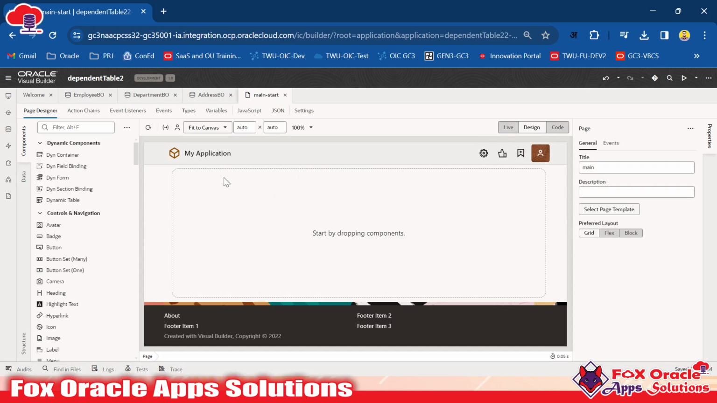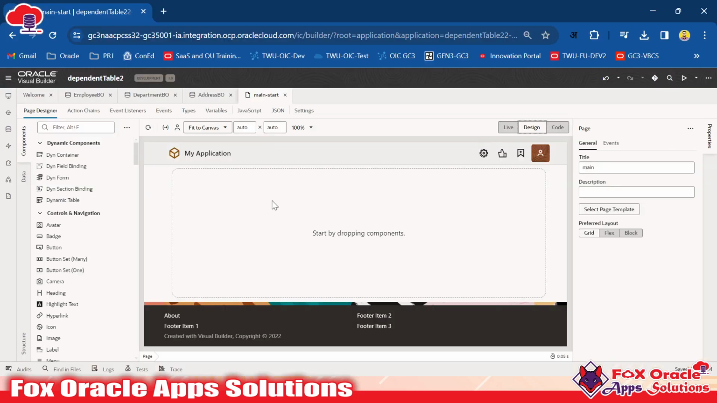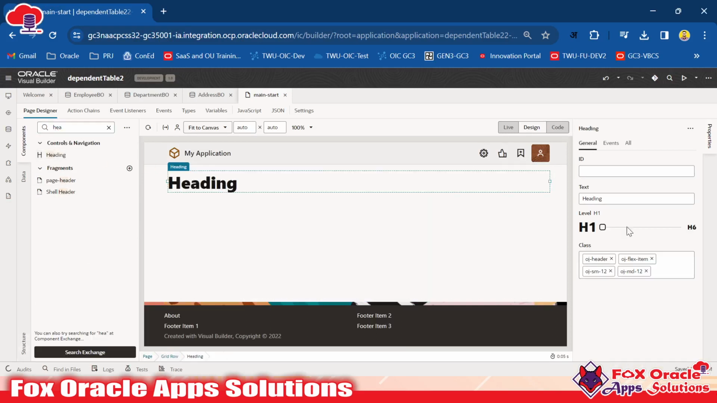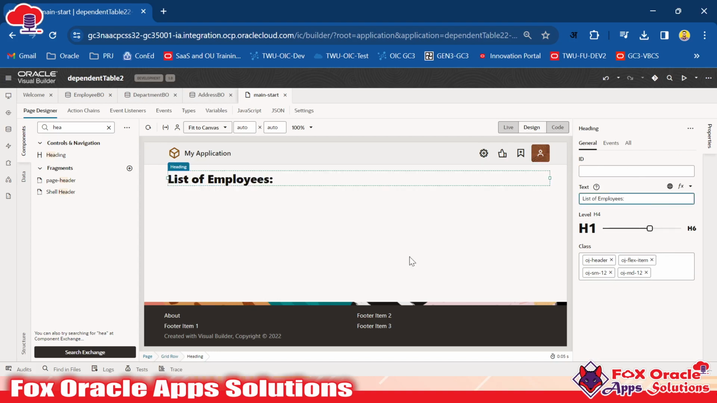I just want to add the header first, just like you can see the list of employees header. For adding that, we have the heading component. I will drag this heading component and make it a bit smaller, so make it H5 here, and I have to change the text. I will give the text as list of employees. So this is our text.